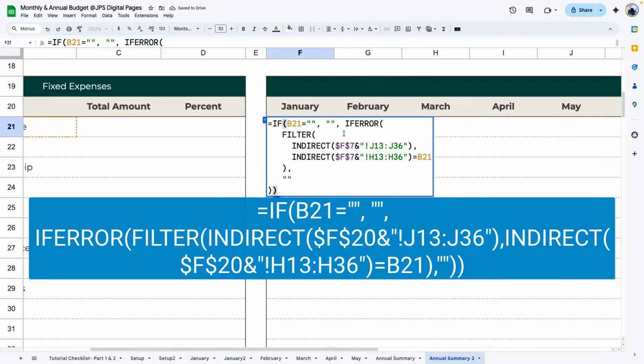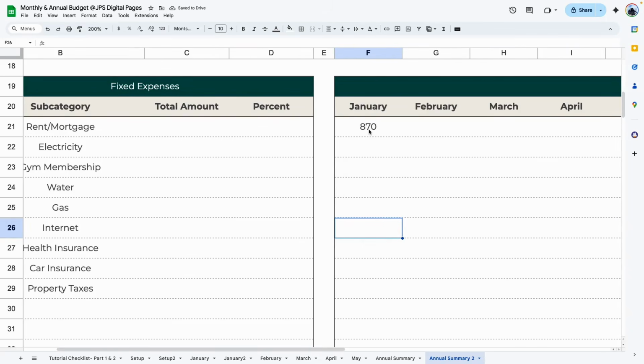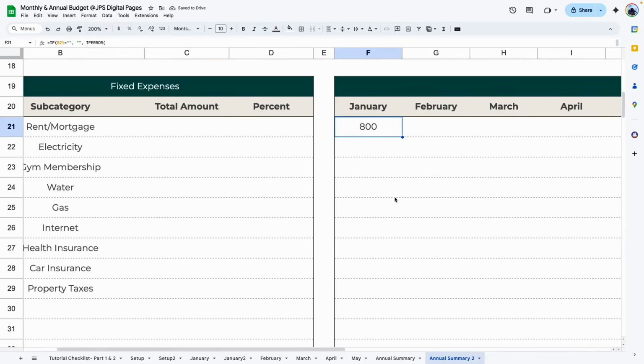All right. So F7 is what January is for income. I'm going to change it to F20. But the formula should still work. Like I said, I'm just trying to make sure it makes sense just in case I make changes in the future, to F20 and hit enter. Now you can see that it says our rent / mortgage for January is $870. So let's go to that month and verify. So rent mortgage is $870. So that's correct. If we change this to 800 and we go back here to our annual summary, it changes to 800. So the formula works the way it's supposed to.